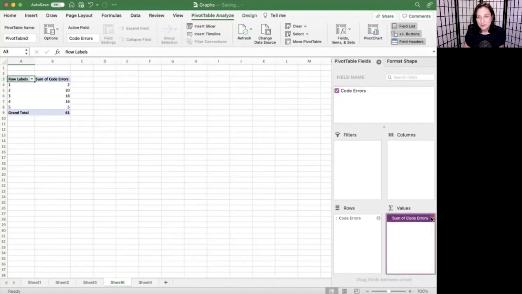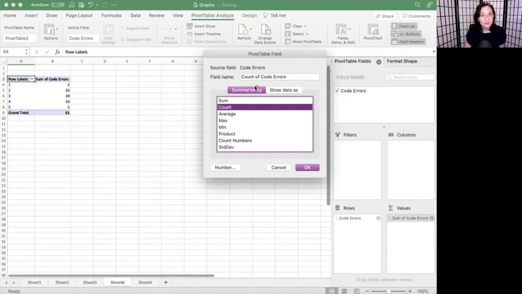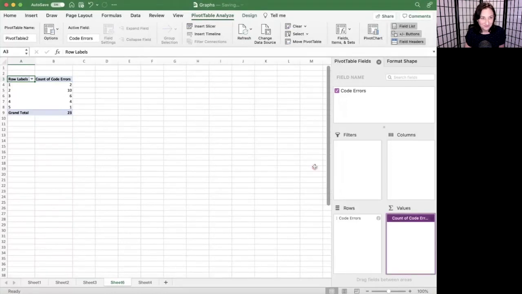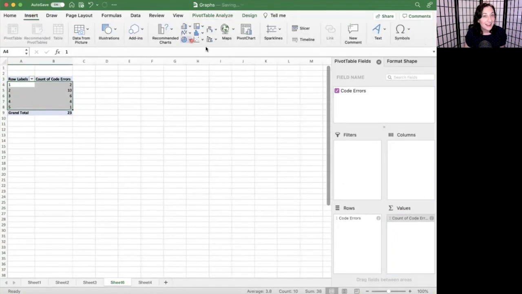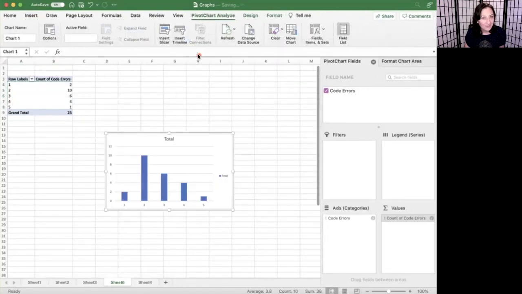I go in, hit this little I button. I want there to be a count, right? I want them to summarize the number of code errors. How many do I have of each of them? So now I have my row labels and the count of code errors. And now, hey, look, I've got my bar chart. I have a value for each of these and how many there are for each number of codes.